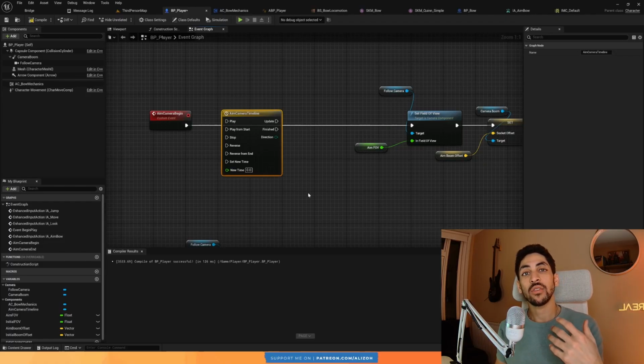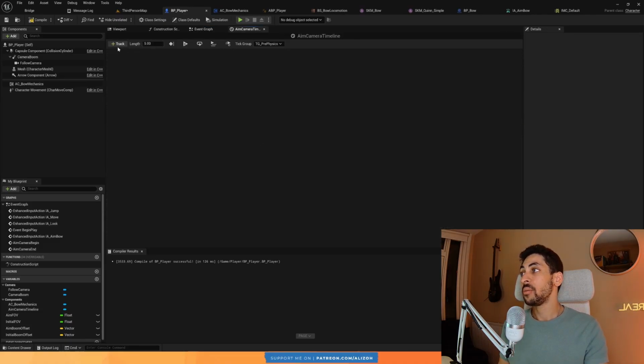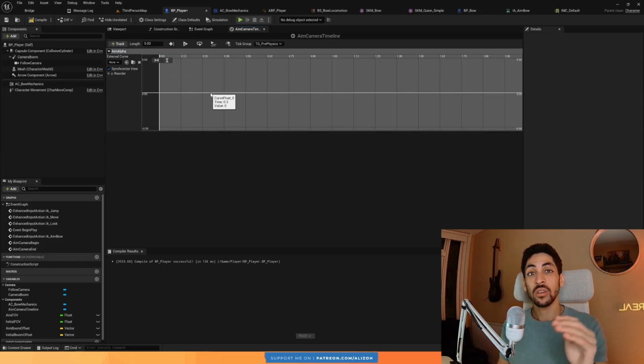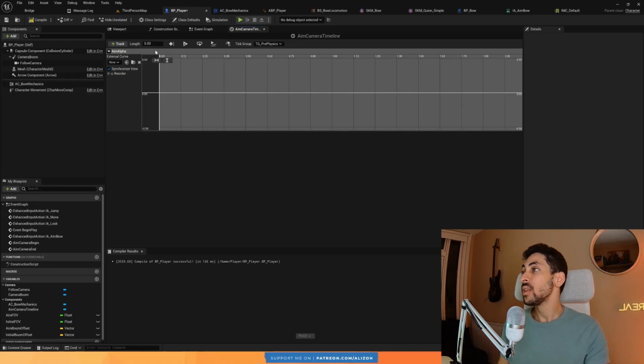Now, a timeline basically allows you to update certain values over time. And what we're going to do is double click this to open it up, and create a track. So we're going to add a float track because the value we want to update is a float, and I'll show you why. We're going to call this the aim alpha. And alpha just means the value between 0 and 1. 0 means we're not aiming, 1 means we're fully aiming, and anything in between means we're smoothing towards full aim.